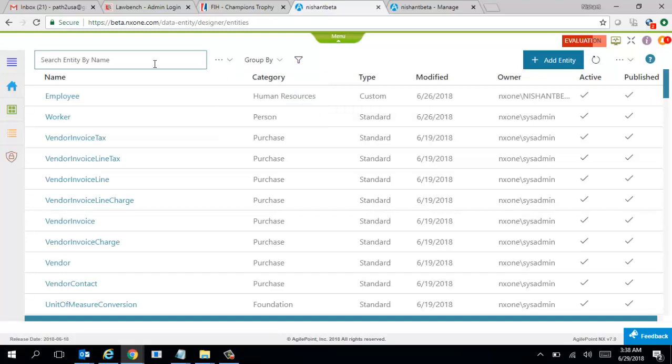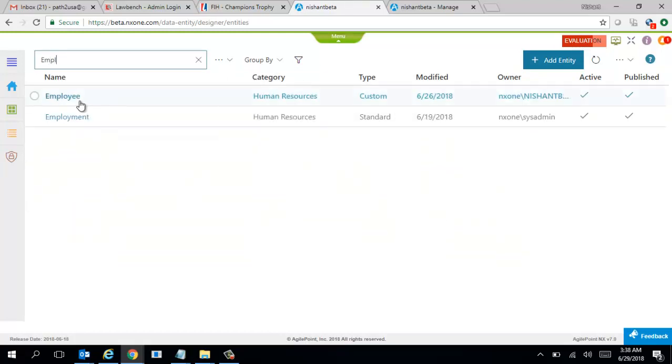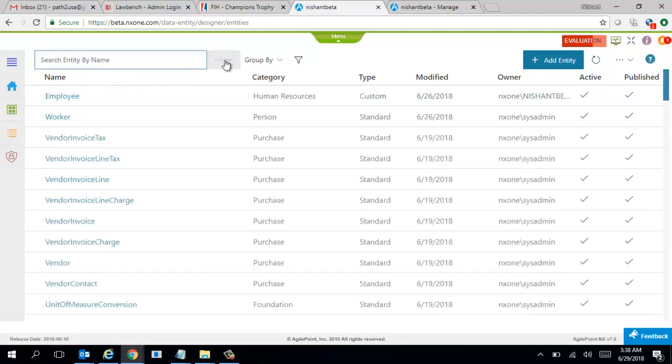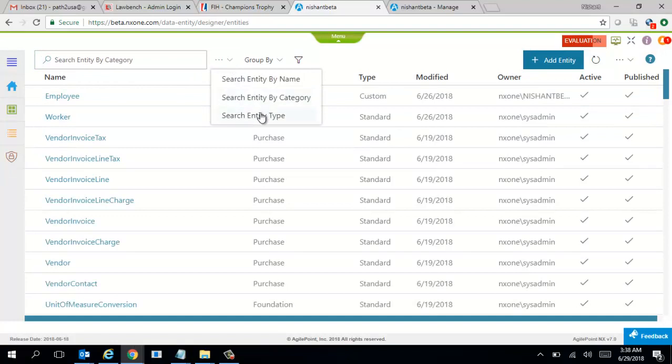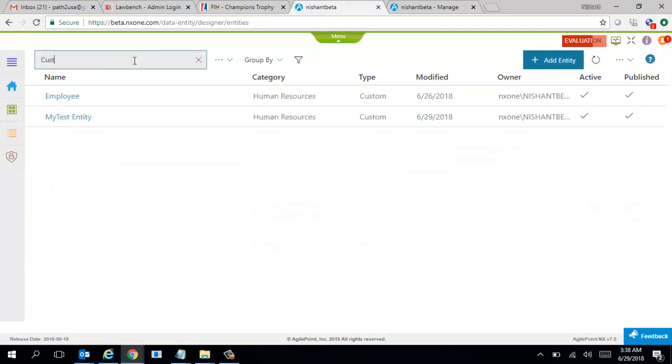So for example, if I wanted to search the one starting with employee, I can do that. Or I can say search by category. I want to search everything in person category. Similarly, I can say search by type, anything which is custom. So you can see the 2 custom entities came up.